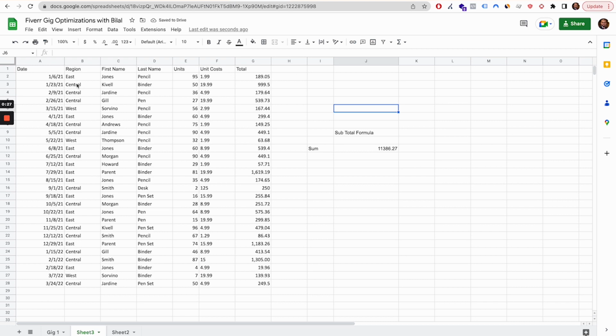In order to create the filters, all you have to do is select the columns and then click on this create a filter icon. The first row would be considered as the headings, and the rest of the rows would be the data columns. Now, for example, I want to filter out all the records with the first name as Jones.